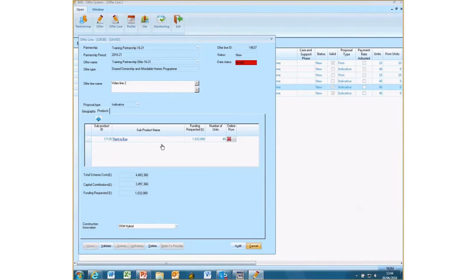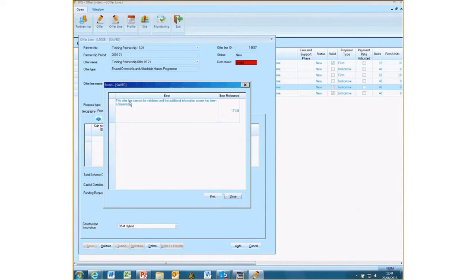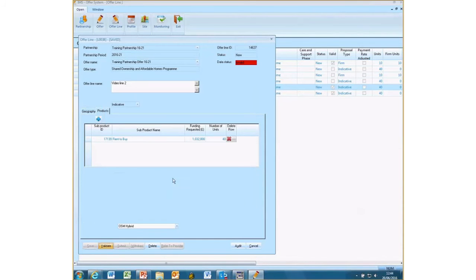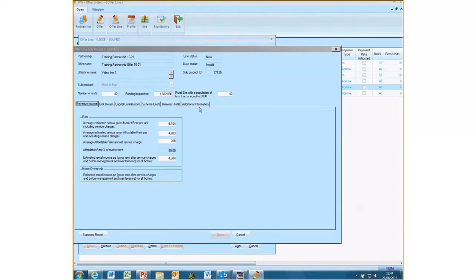So I've made another change on this indicative line. This time I've added construction innovation and I've chosen an option that isn't not known or not applicable. Okay, so when I click on Save, everything goes through fine. Then I'm going to click on Validate. So this time I get an error message: this offer line cannot be validated until the additional information screen has been completed. So let me click on Close. And let me go into the rent to buy line. And when I go in there, I can see this last tab, additional information.